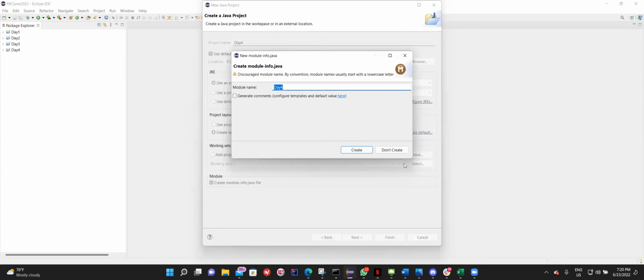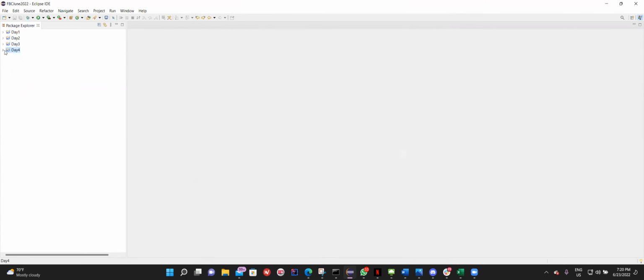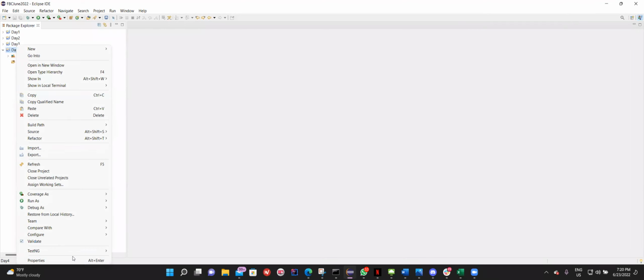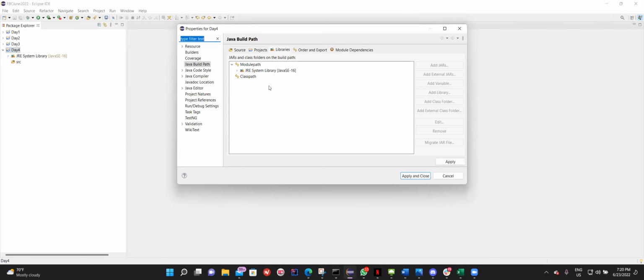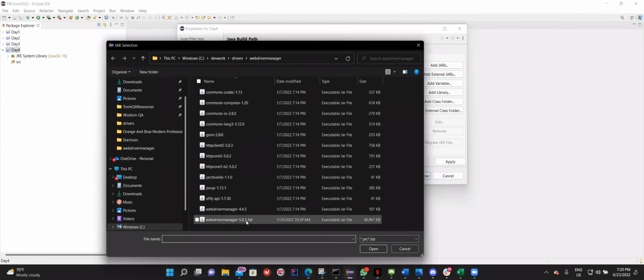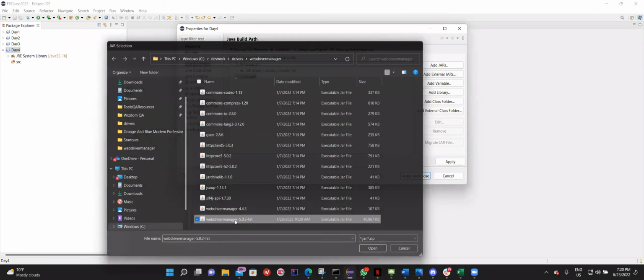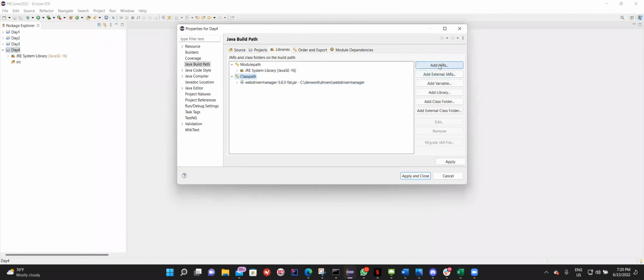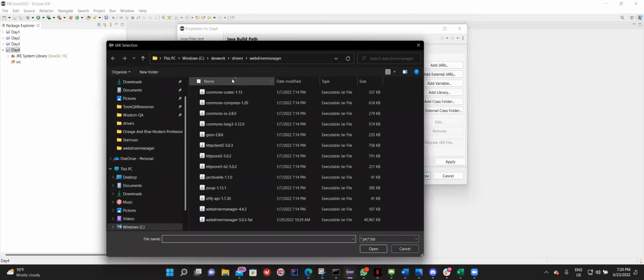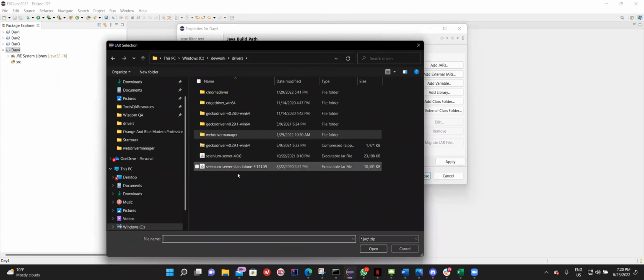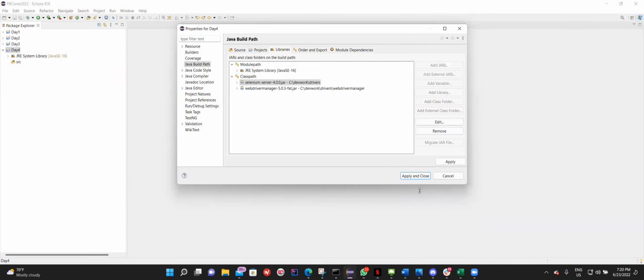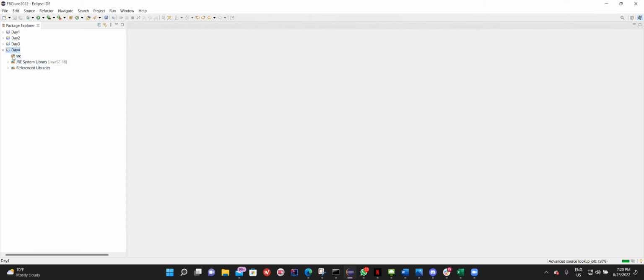Okay, good. And I will add 2 of my libraries here as well. So properties, and the libraries that we're going to add here are the Selenium WebDriver Manager, and the other one is the Selenium WebDriver Server. Correct? These 2 things are gone. I'm going to copy a few things.